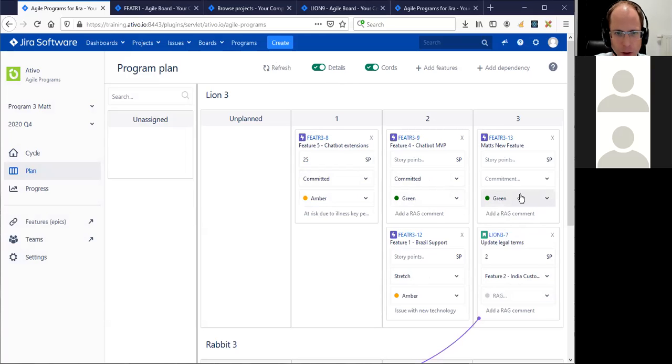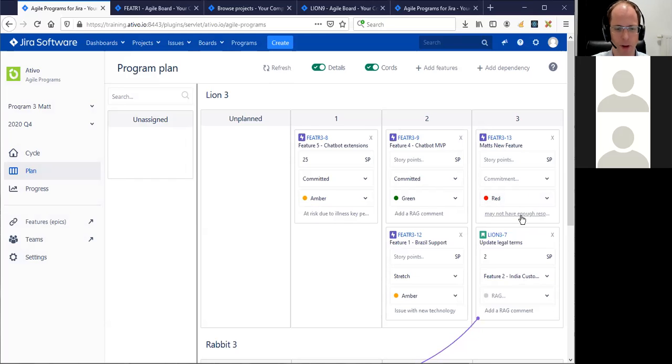Yeah, so I see this one is green. It's changed to green. Matt's new feature. Red, may not have enough resources. Yeah, that's something that of course you hear often in a project or program. So great, that's how we tag features, a bit like we would do if you have a physical board and you add a red post-it on it to say, okay, here's a major impediment. In the same way, in the digital world, we can tag it by clicking on details.